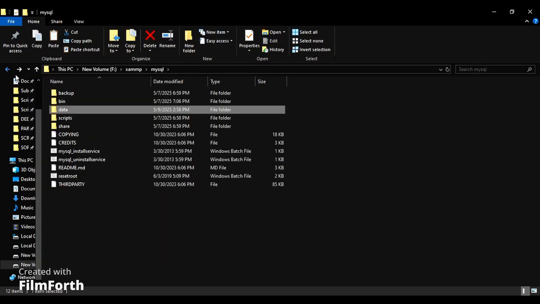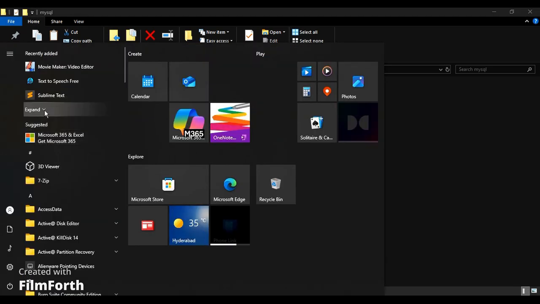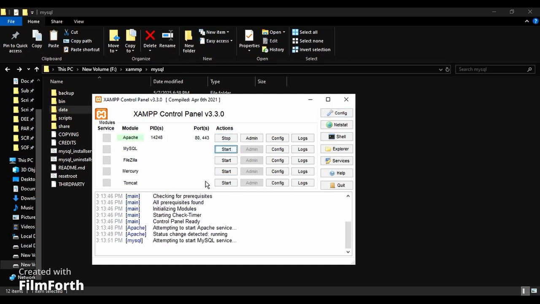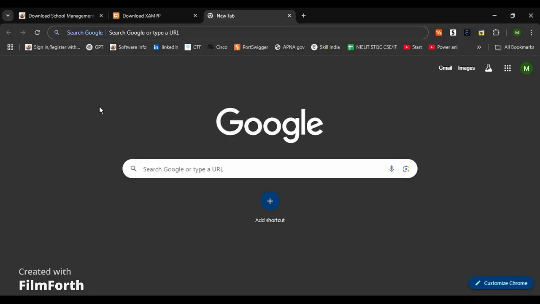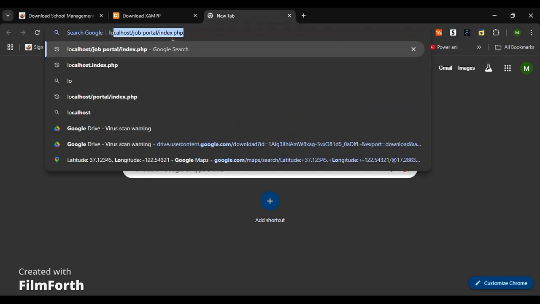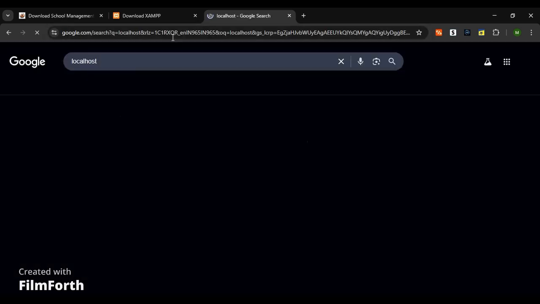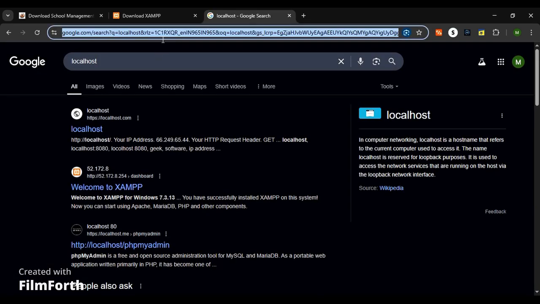Now go to the start menu and run the XAMPP control panel using administrator rights and start both the Apache and MySQL servers. Make sure the servers started successfully and are running. Now open Google Chrome and enter localhost, where you are directly connected to the Apache server where our website can be accessed. Make sure you enter the correct URL or it moves to another website.